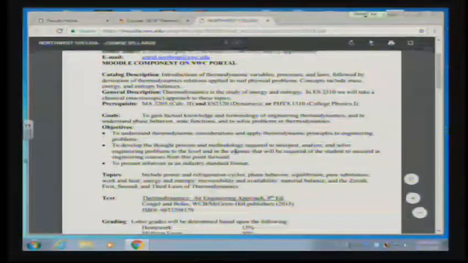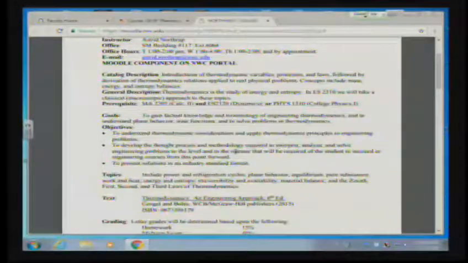The catalog description of this course: in this introduction, we introduce thermodynamic variables, processes, and laws, followed by the derivation of thermodynamic relations applied to real physical problems. Some of the concepts include mass, energy, and entropy balances. Most people are familiar with the ideas of energy and mass. Entropy is a new concept that really comes about only through thermodynamics. So toward the end of the class, the last 6 weeks or so, we'll be talking about entropy. So you'll learn some new stuff, and we'll continue from there.